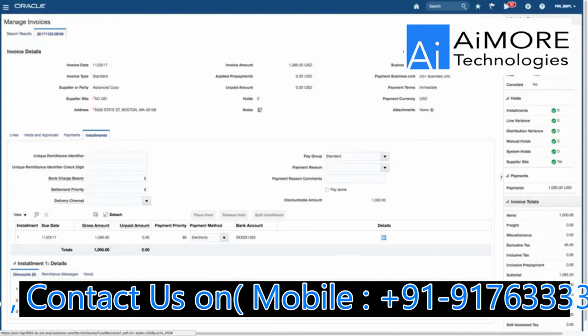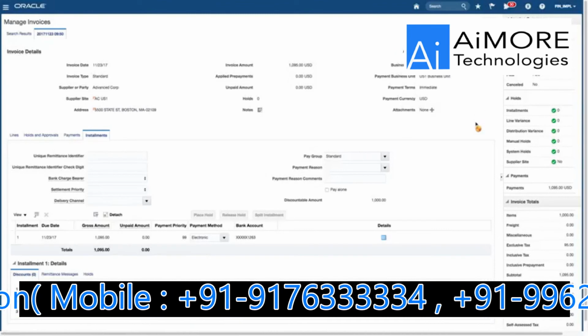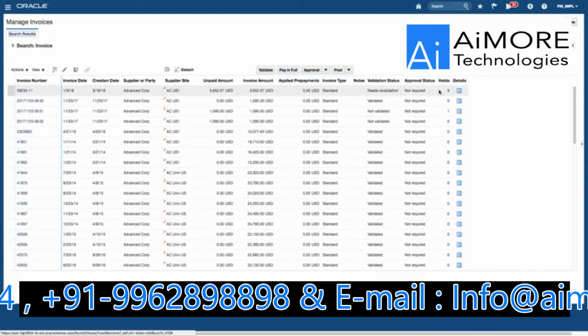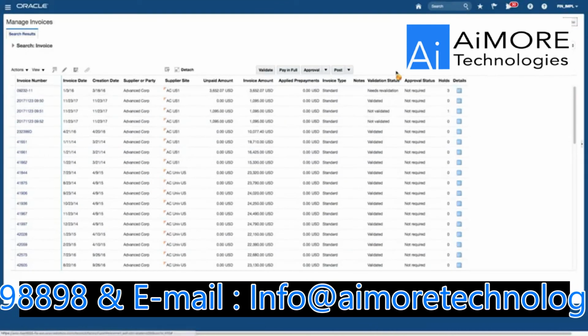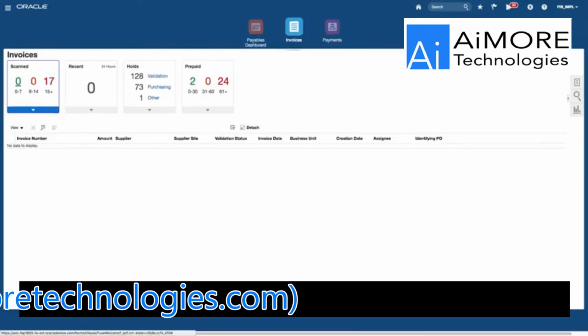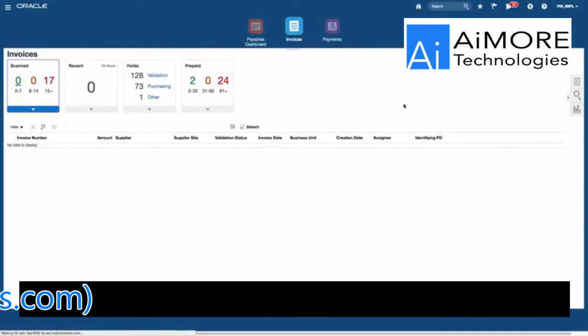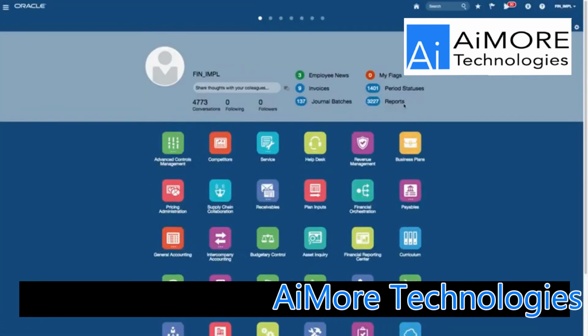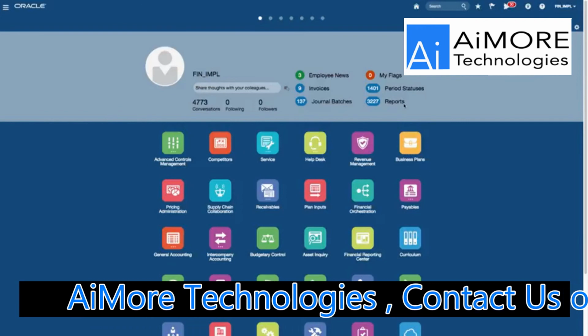So I'm just going to cancel this, and that's just giving you a very quick overview of what the Oracle Fusion looks like, and some of the functionality of using the application from a navigation perspective.